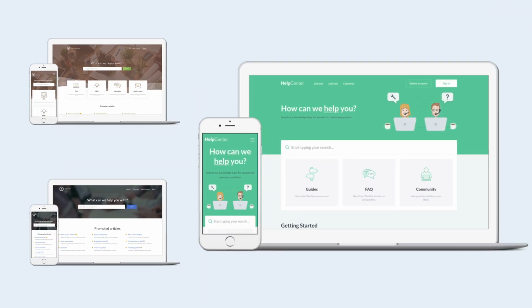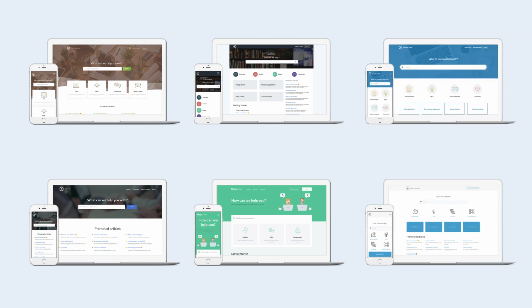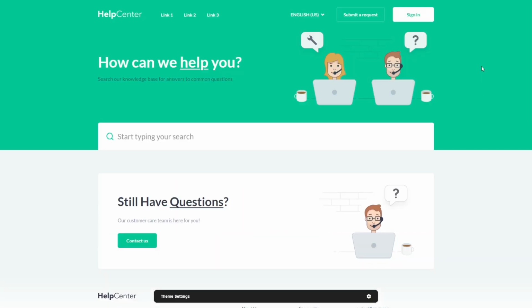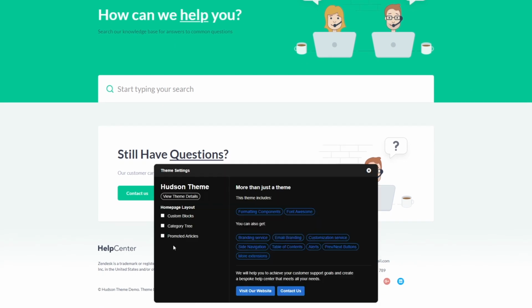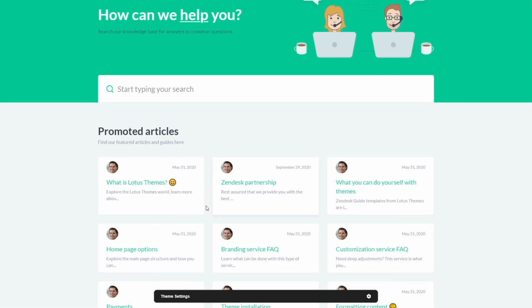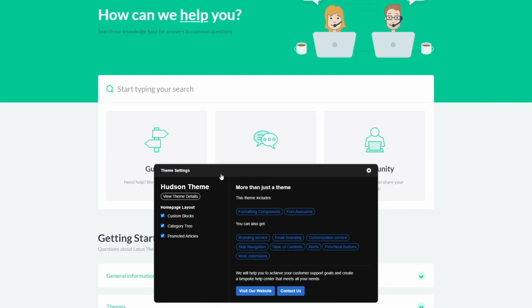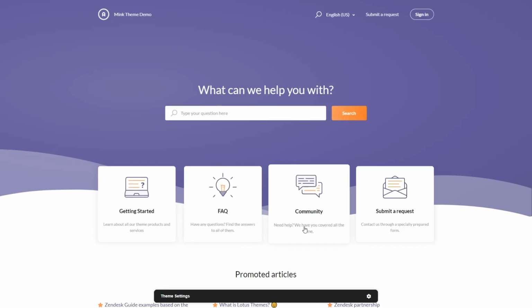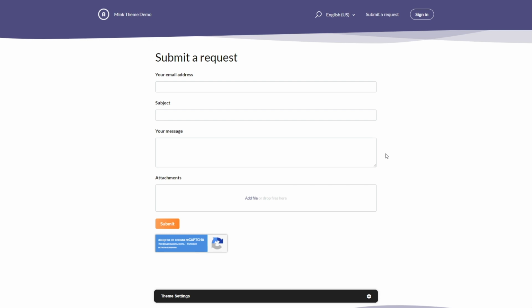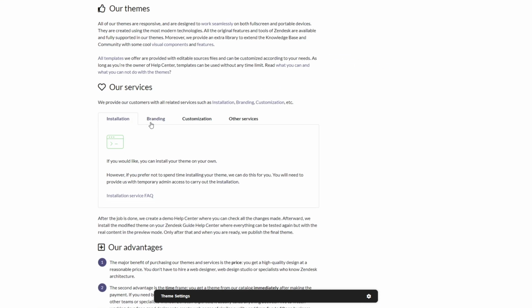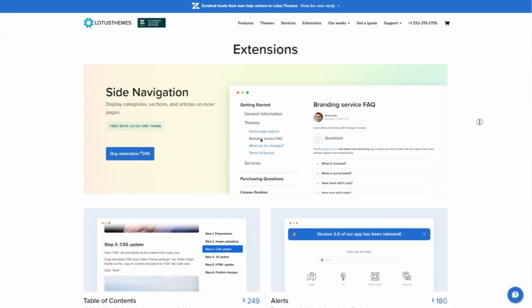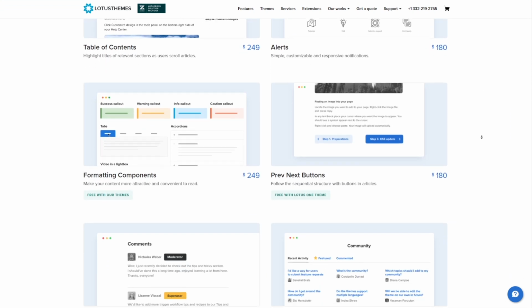Each of these themes has a unique design that meets different needs. They offer different color options, various homepage layouts, custom blocks, and extended built-in functions like formatting components that make your articles gorgeous and easier to read. Plus, you can further improve your Zendesk theme with ready-to-use extensions.